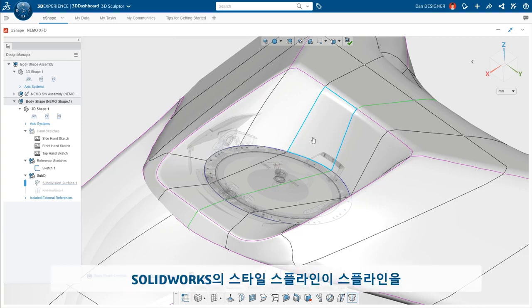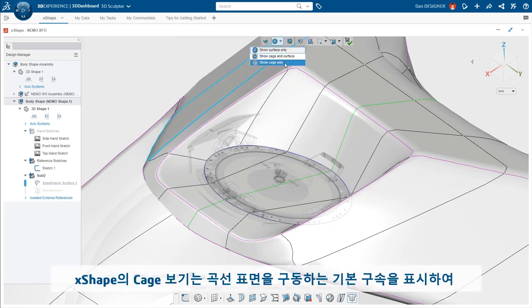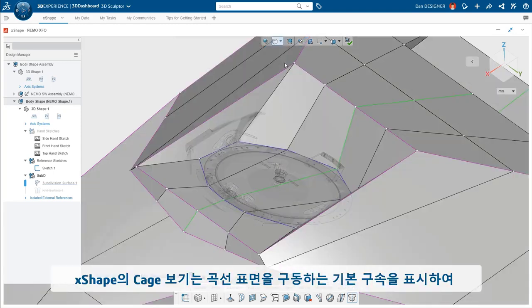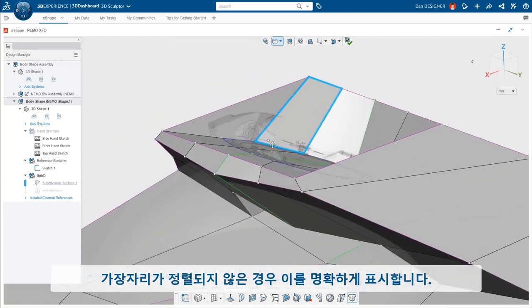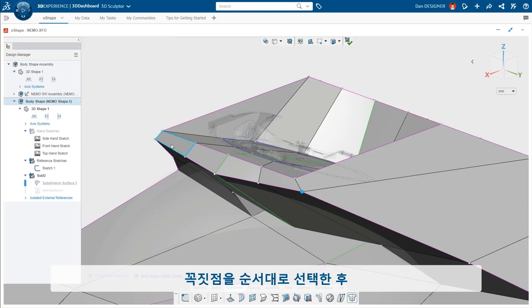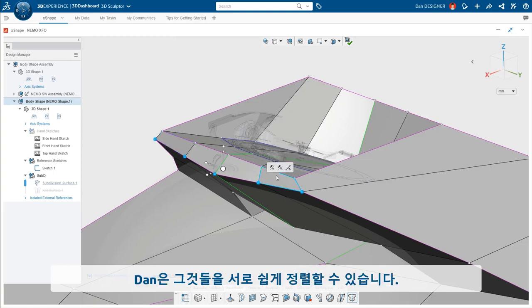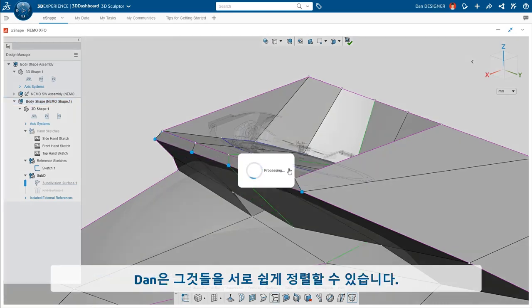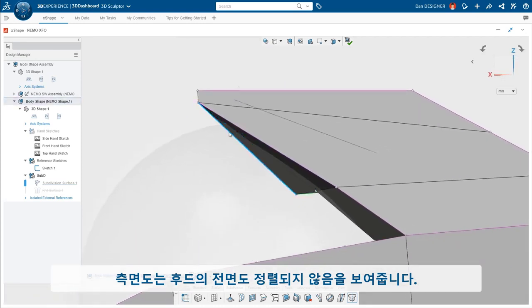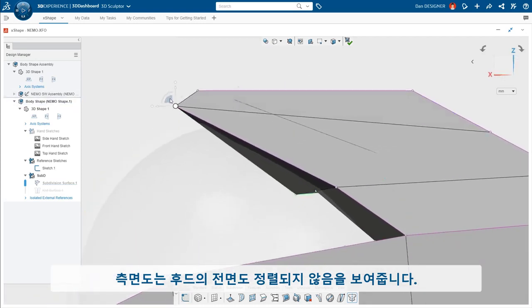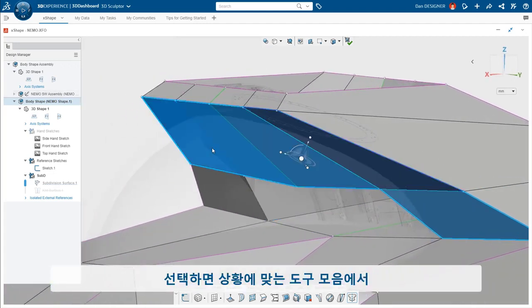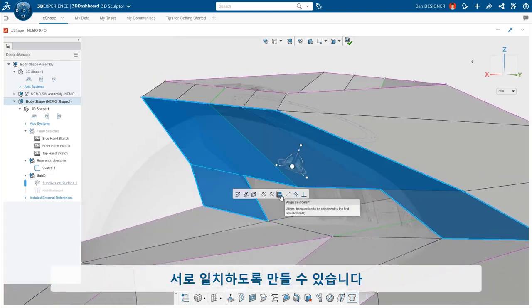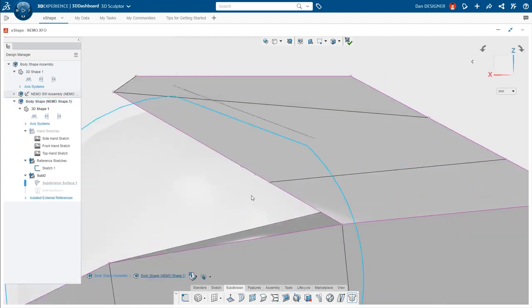Just like style splines in SOLIDWORKS help to parametrically control splines, the cage view in X-Shape reveals the underlying constraints driving the curved surfaces, making it apparent when edges are out of alignment. After selecting the vertices in sequence, Dan can easily align them to each other. The side view reveals that the front faces of the hood are also out of alignment. Once selected, they can be made coincident to each other from the context toolbar, just like mates in SOLIDWORKS.